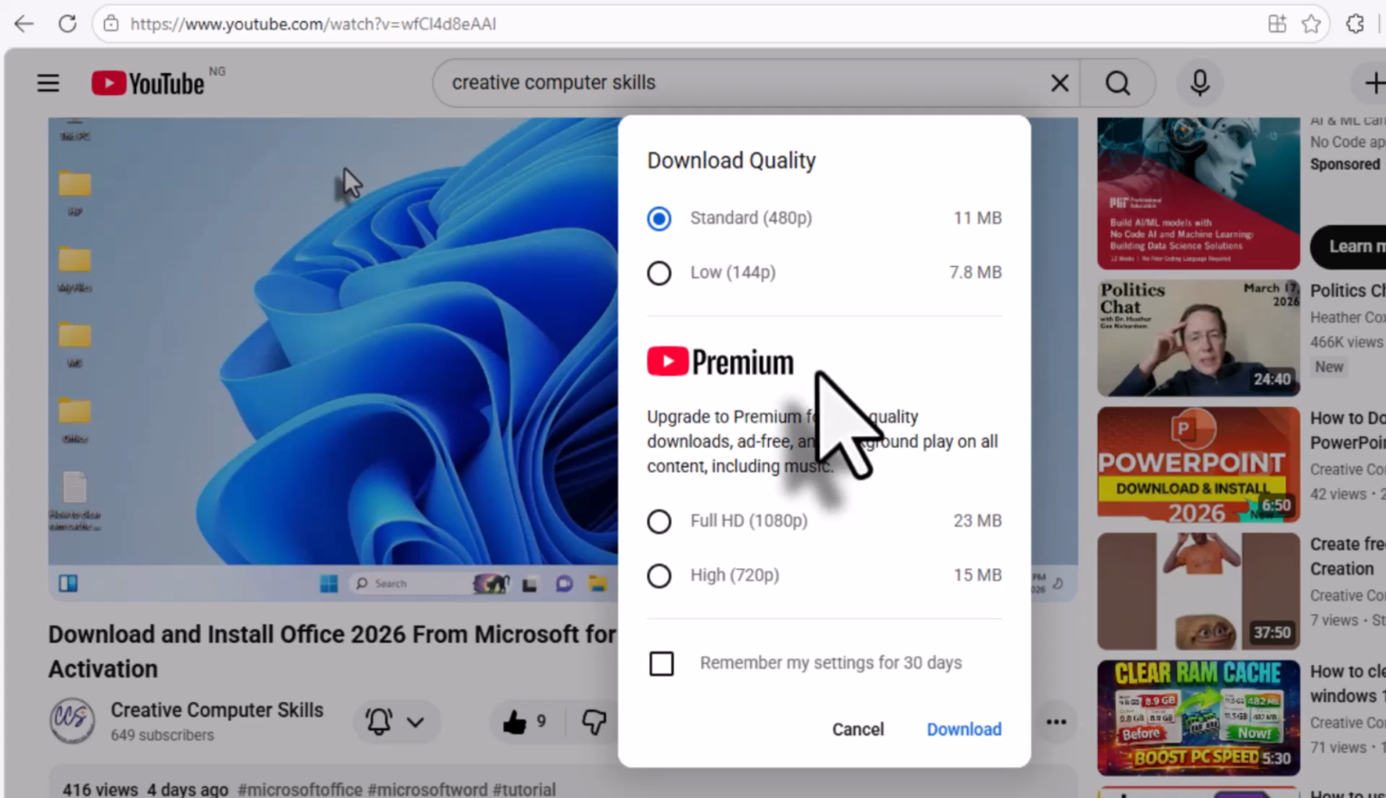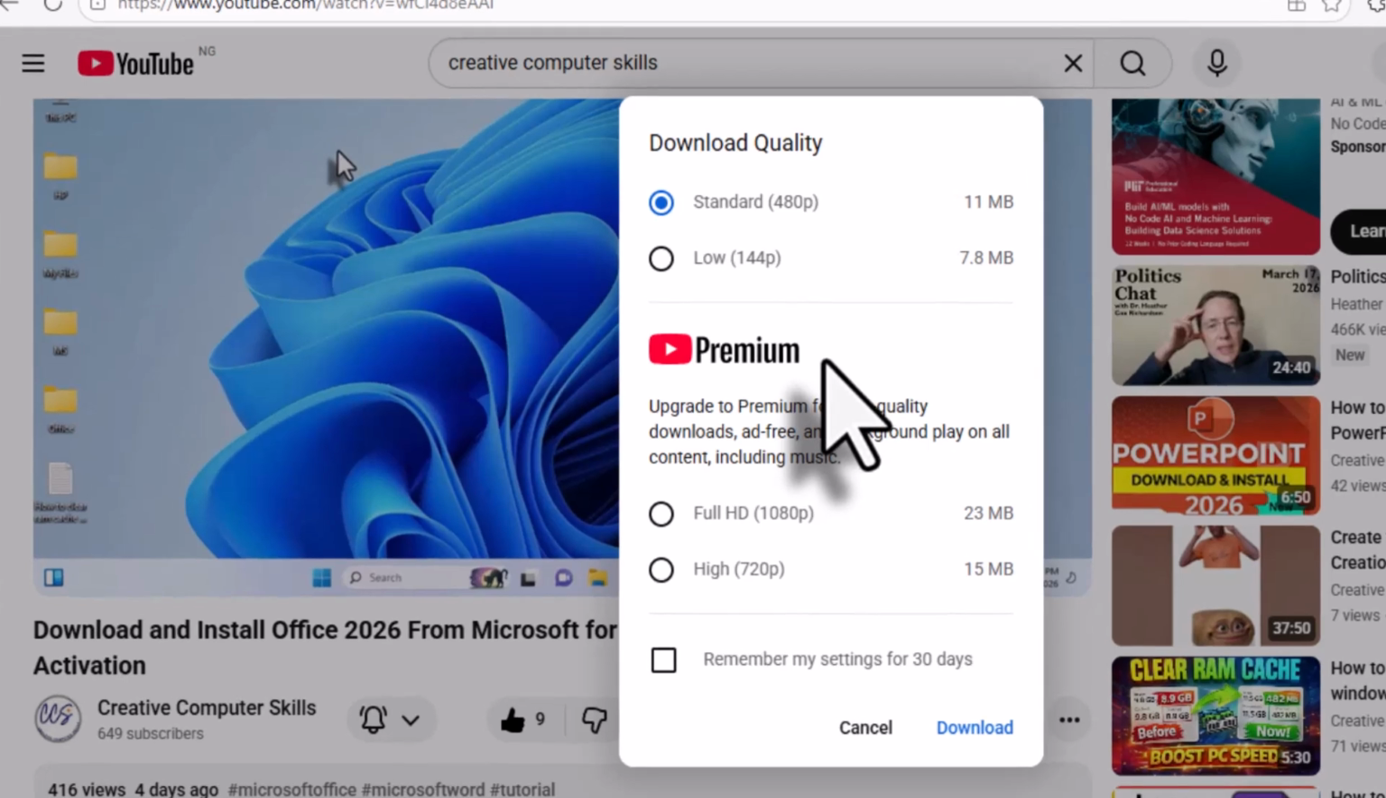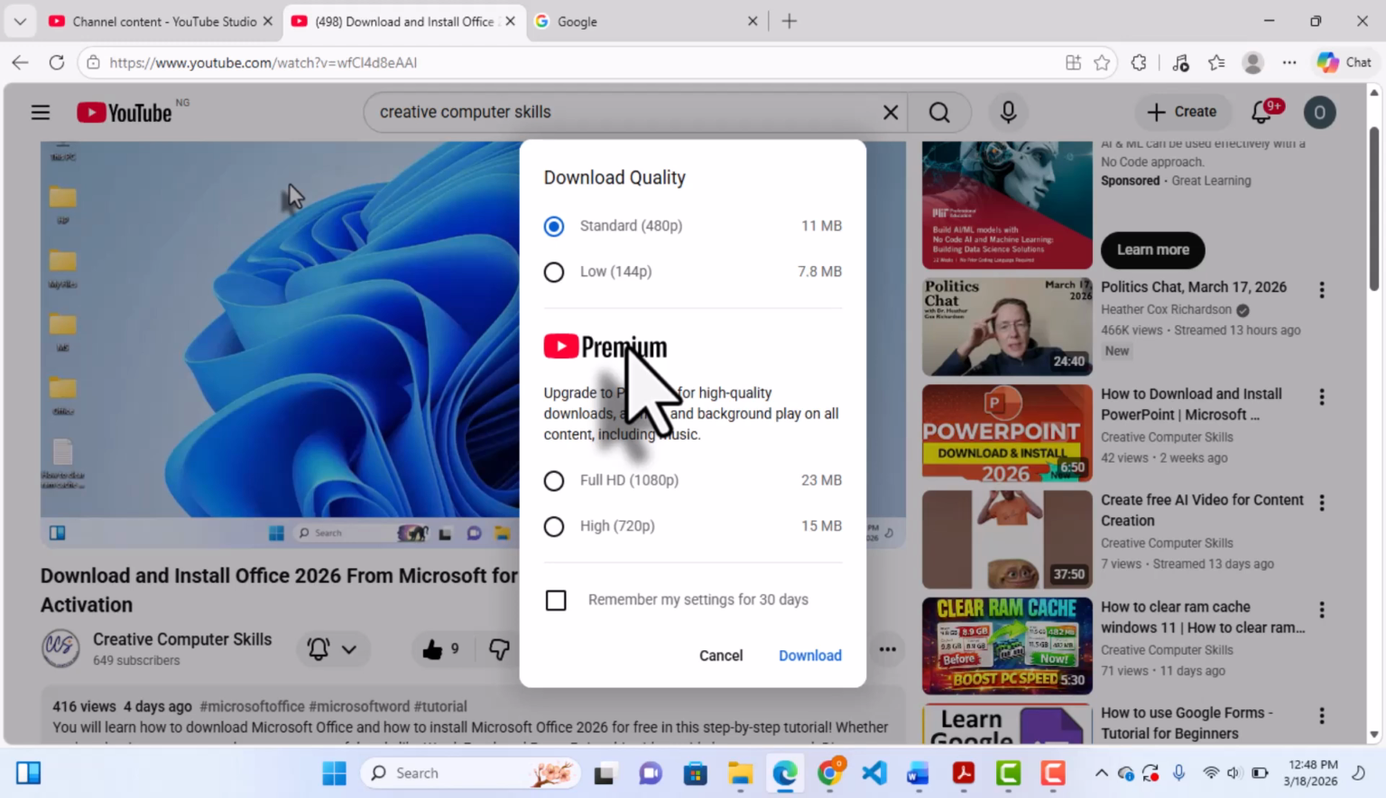If you need a video of high quality, you can do well to get subscribed to the premium YouTube, and that will allow you to download videos of these qualities. But if you are not subscribed and you wish to download that particular video, you can download these qualities, standard and lower quality. So you can just select standard and then you click on download.